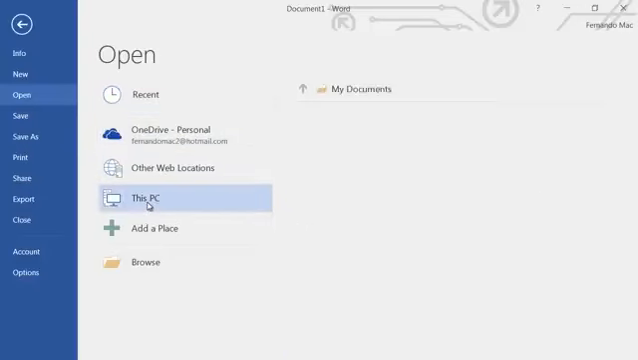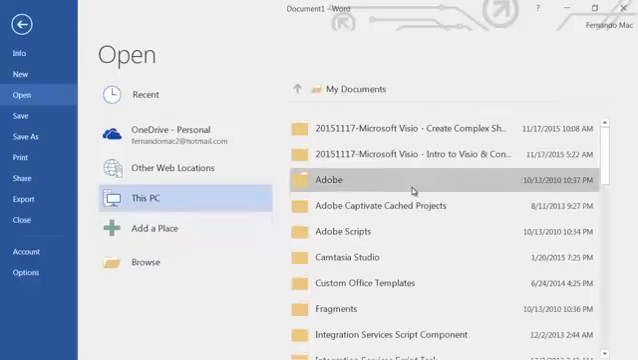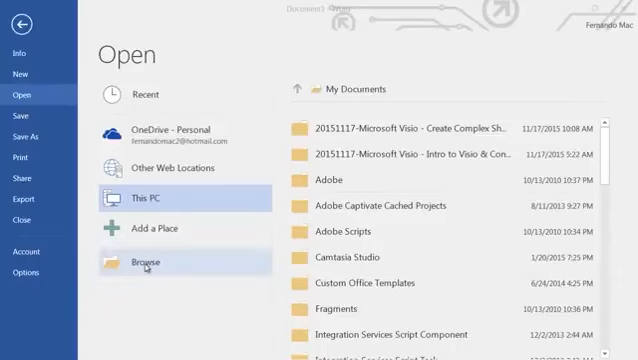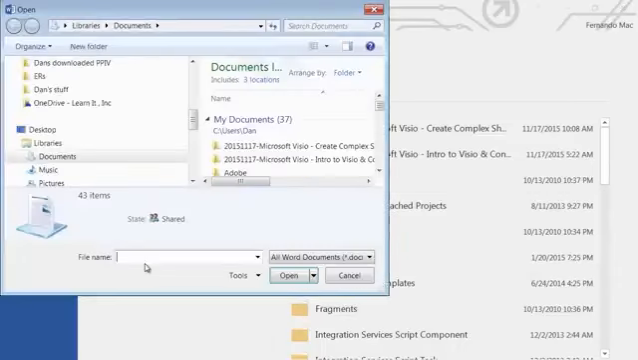When I click on this PC, then I will see recently used folders as well as recently used documents. And if the thing that I want isn't in any of these folders, isn't any of these documents, I can simply browse for the file that I want to open. And then I can navigate through my hard drive. I can navigate through shared drives in my corporate network, and so forth. So this is how you can open a file that exists already. For the moment, I'm going to click Cancel.